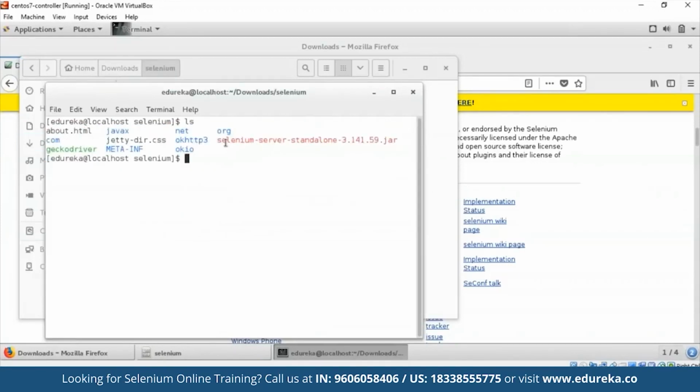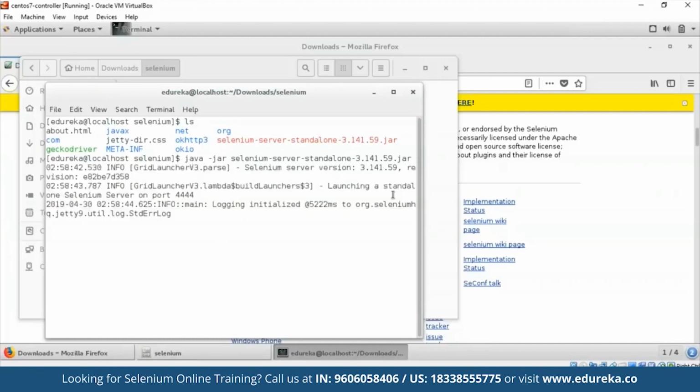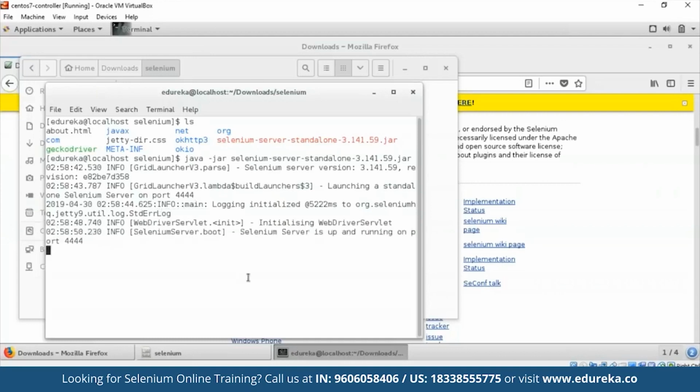So I want to execute my Selenium standalone server. I will give the command like this: java -jar selenium-server-standalone. So I will execute my jar file by using this command. You can see it is launching a standalone server on port number 4444. You can see it is initializing the WebDriver servlet, and you can see the Selenium server is up and running on port 4444.